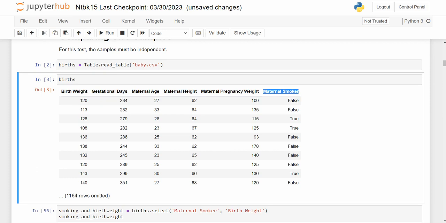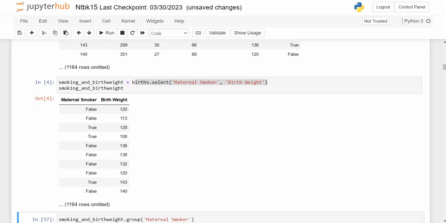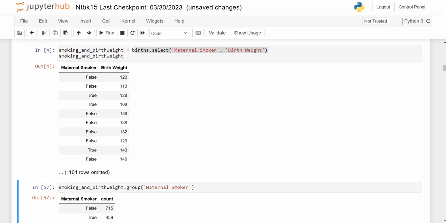And we have the birth weight of the baby, the gestational days of the pregnancy, which we'll look at later. Okay, so smoking and birth weight. So births.select. And all we're getting right now is the maternal smoker column and the birth weight column. Why? Well, it'll make life a little easier if we just focus in on the two columns that have the data that we need for our hypothesis test.